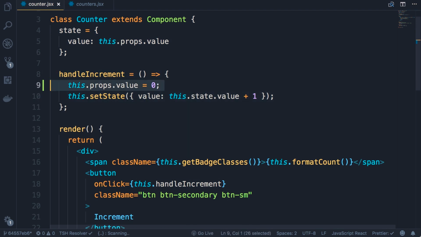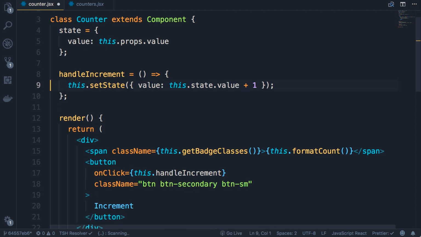So let's delete this line. Next, we're going to talk about raising and handling events.